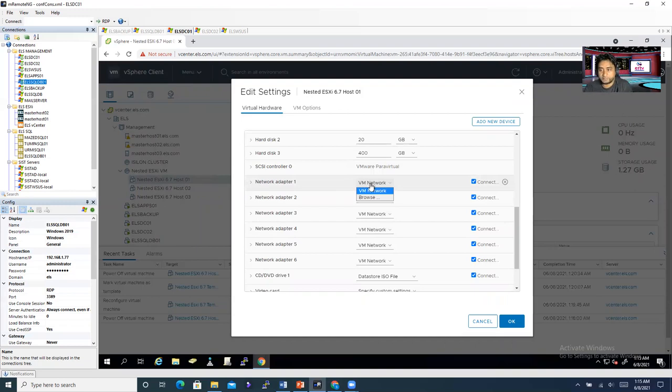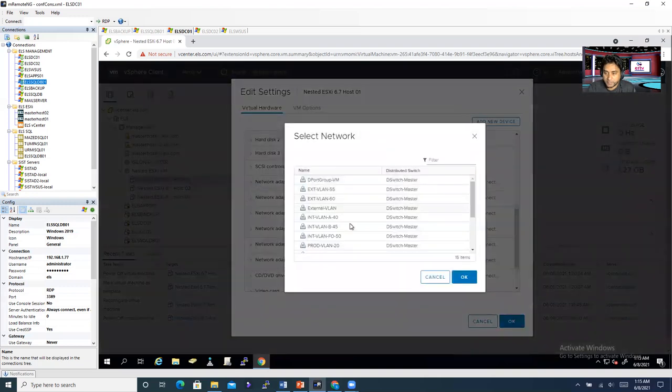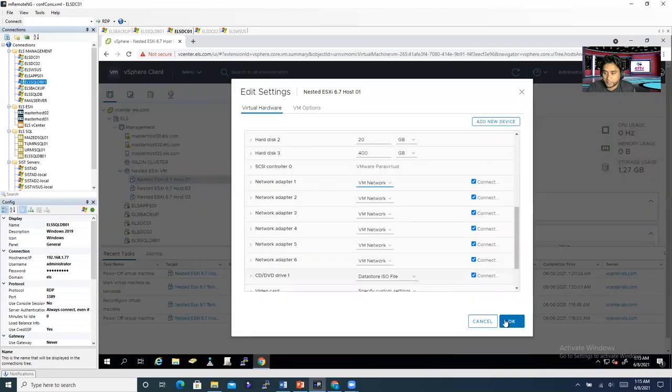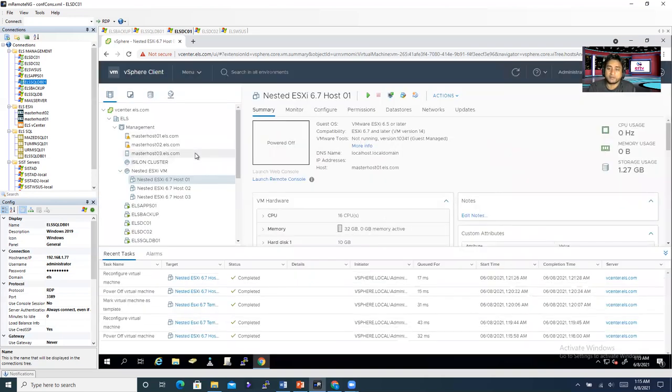So I have created a network adapter. Oh, sorry, I didn't. Before I do that, let me go create a VLAN, because I want to put my nested ESXi host in a separate subnet. My main master host ESXi, the physical one, is in my 192.168.1.0 subnet. And for the nested one, I plan a different subnet. That's why I'm going to create a separate VLAN for that.